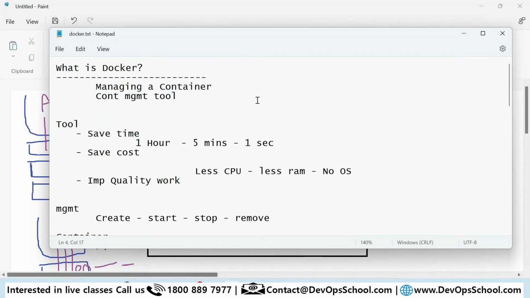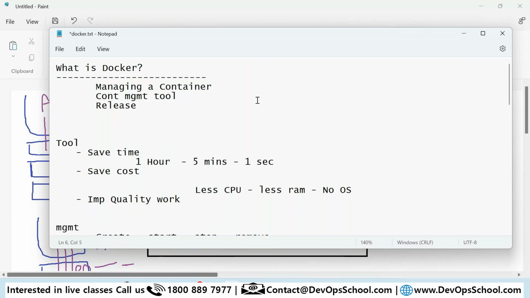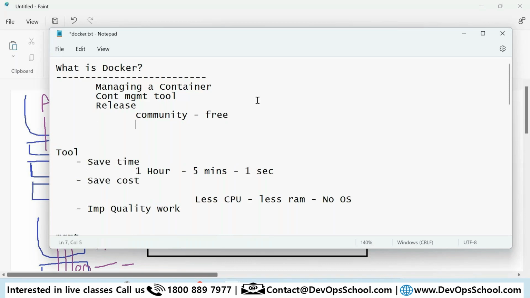By the way, they have different types of release. One is the community release, which is free and available for everyone. Whenever I make a spelling mistake, please ignore it because I'm not focusing too much on that. There is one enterprise release also. I'm teaching you the community edition, but there is not much difference between community and enterprise. Enterprise means lots of other software was introduced, which we are not using nowadays. Earlier we were using it, now everything has changed.